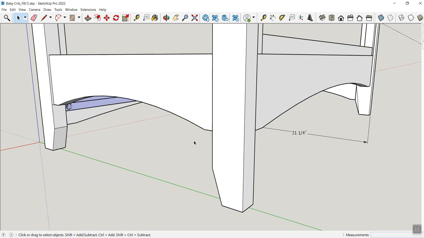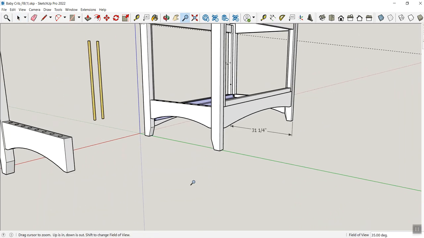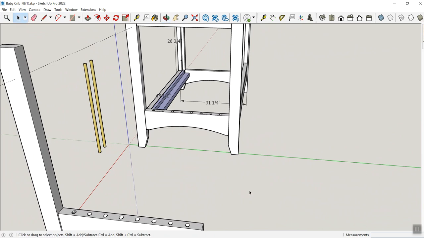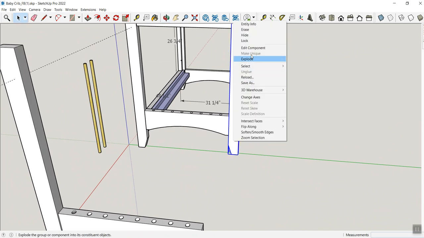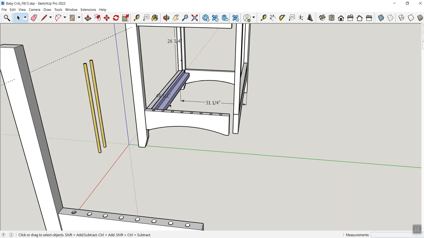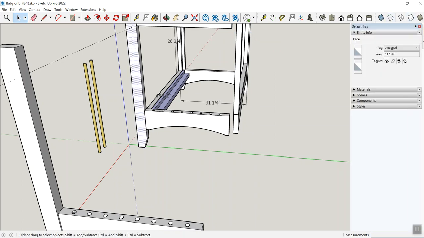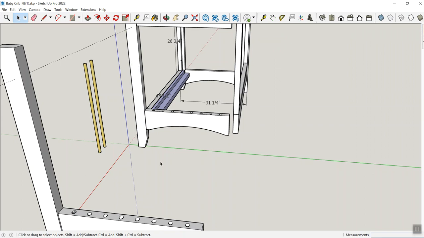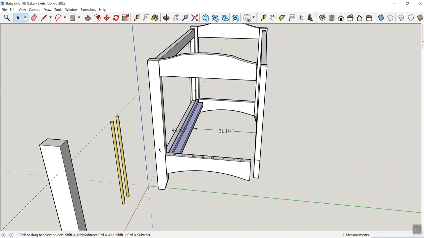So as far as how to fix that, I really want to make it a component. So one way to do that, I'm going to take this one and I'm going to hide that. Okay, that's hidden. That one is also, I think, just a face. It looks like it. Yep, that's just a face. So you got that one kind of screwed up.